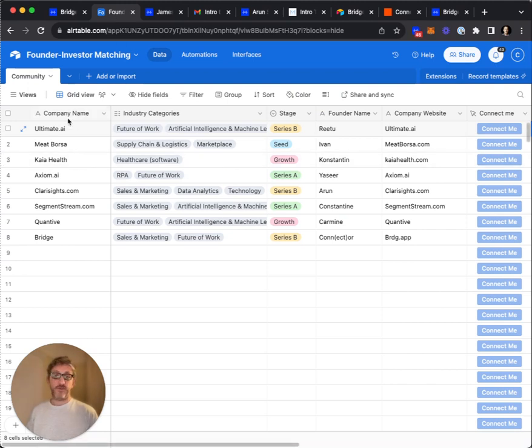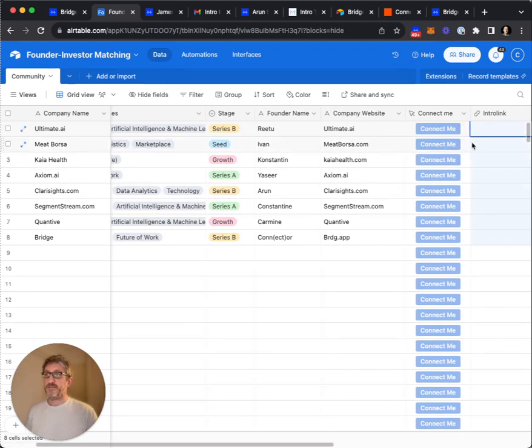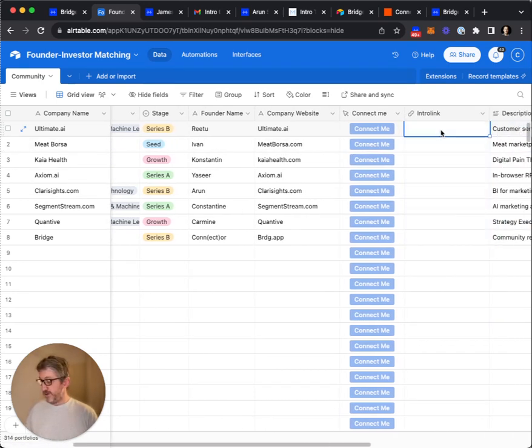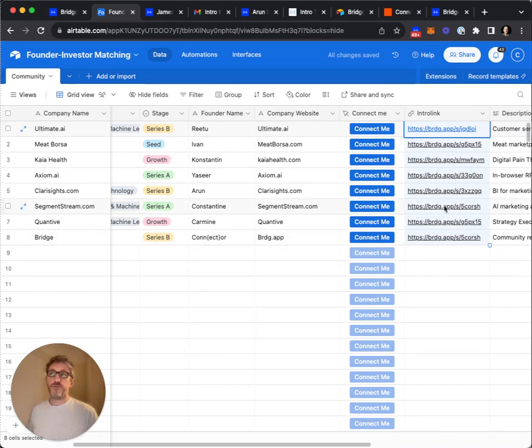So you've got your Airtable, you're probably listing your people, companies, whichever way you're sharing your community in Airtable. Bridge can help make that instantly more interactive and visible by giving you the ability to put these intro links in there, which can power your connect buttons.